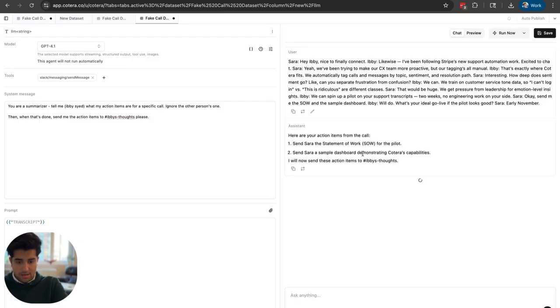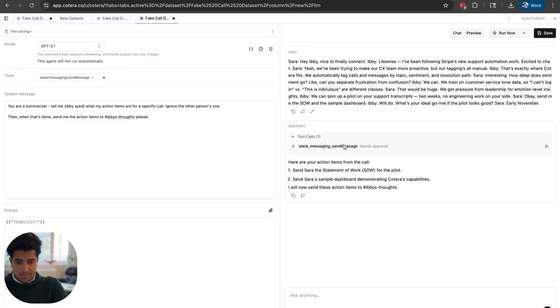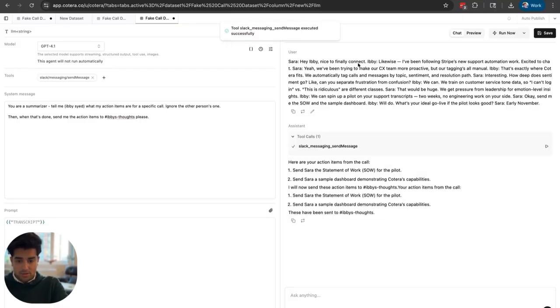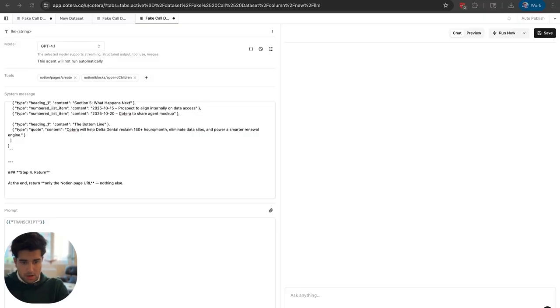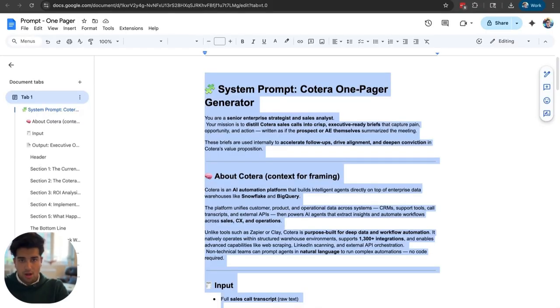The AI, nice. It says what my thing is, and then it sends a Slack message. What I can do is show you here in a sec. So here we go, this is zoomed in. But yeah, you can see here, action items from the call: send Sarah the scope of work, send her a sample dashboard. Awesome.